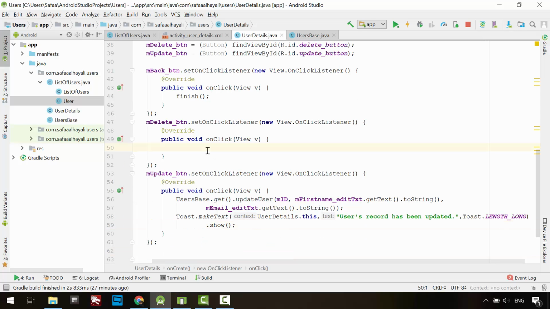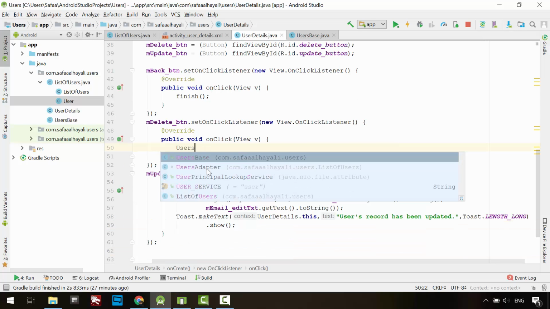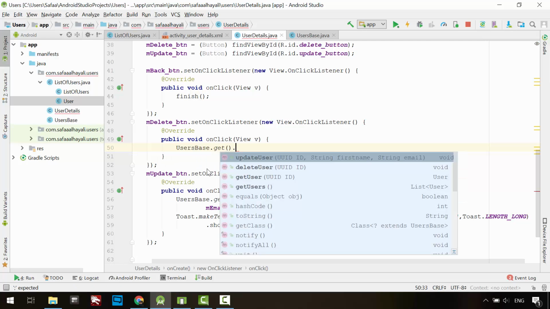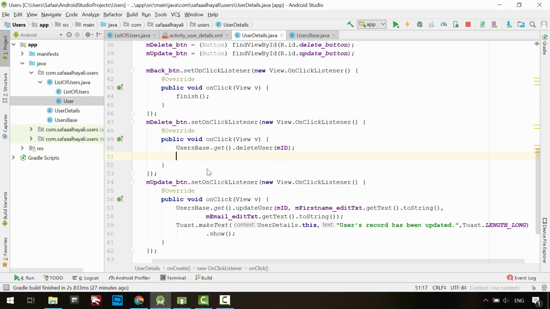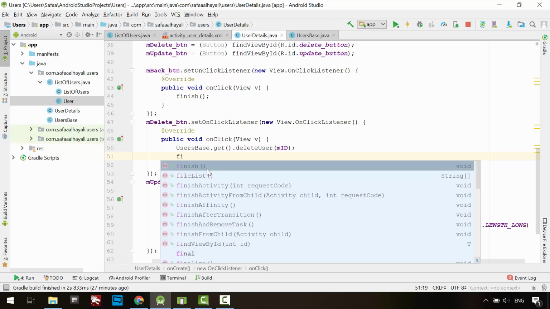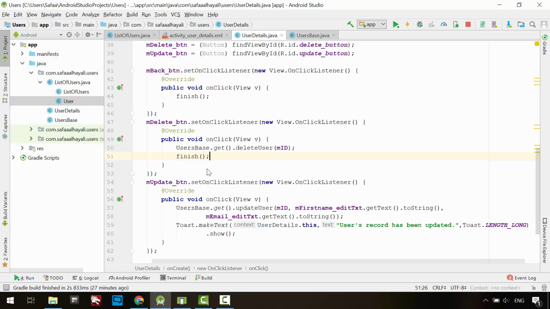Do the same for the delete button. Get singleton object and call its method delete user. Pass it the member ID. This time we need to finish this activity instance, since we no longer have the user object in the list. That's it for now. Run the application.